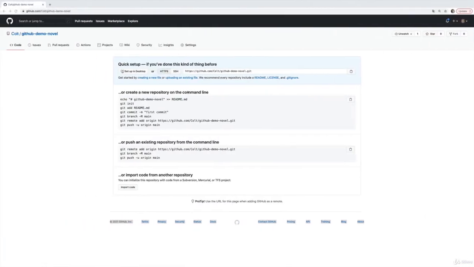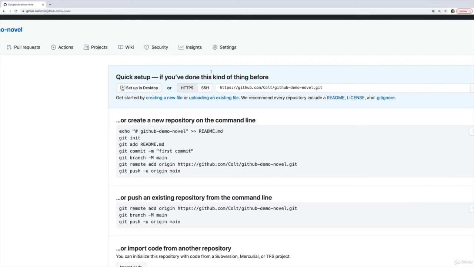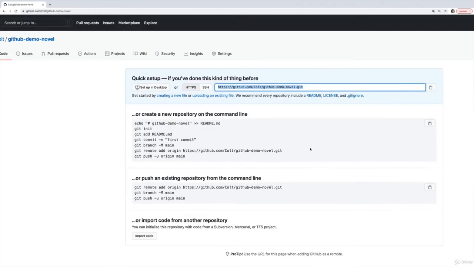And actually, if we go to the GitHub repository that we created that's empty, we see some instructions. It's telling us, first of all, if you've done this kind of thing before, here's a URL. That is the URL for my repo. I hope this goes without saying, you should be using your URL, not my repo, because you won't have permission to push your code up to my repository. So I hope you made your own if you're following along.